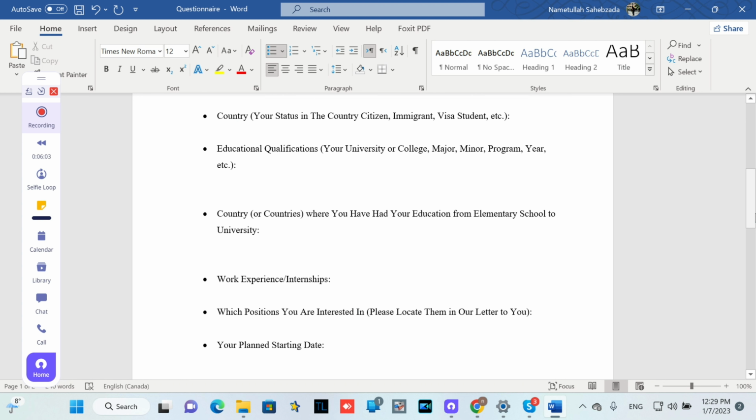And then we have countries, all countries where you have had your education, from elementary school to university. You mention where you studied your elementary, where you did your high school, and whether in a college or university, so you have to mention that country name over here. After that, we have work experience or internships. You write all your experience here, and you can also write the internships that you did with any organization. Then we have which position you are interested in, so you have to write that also.